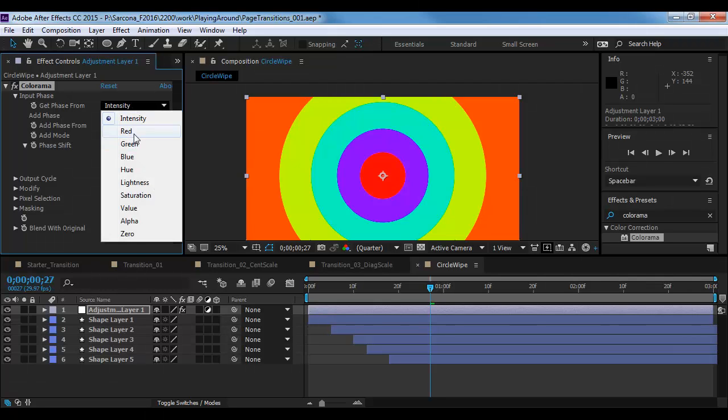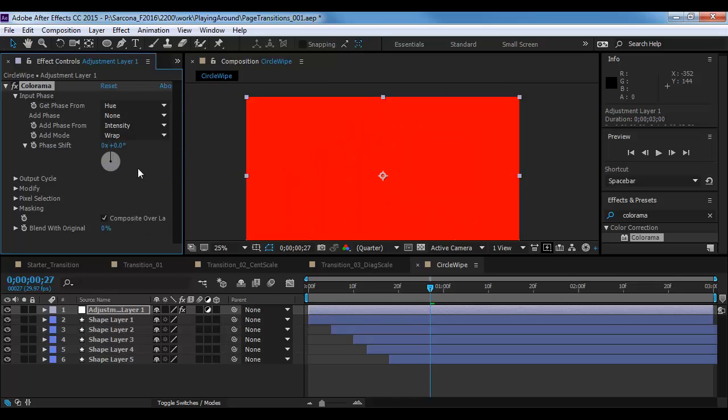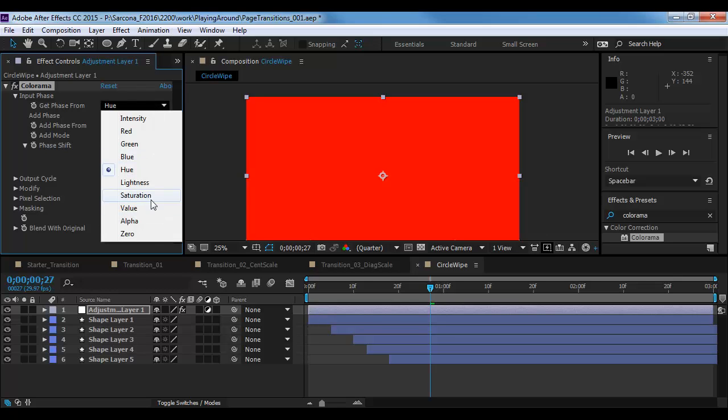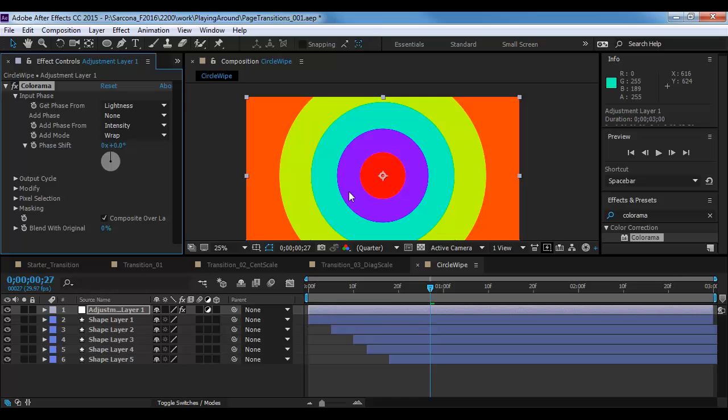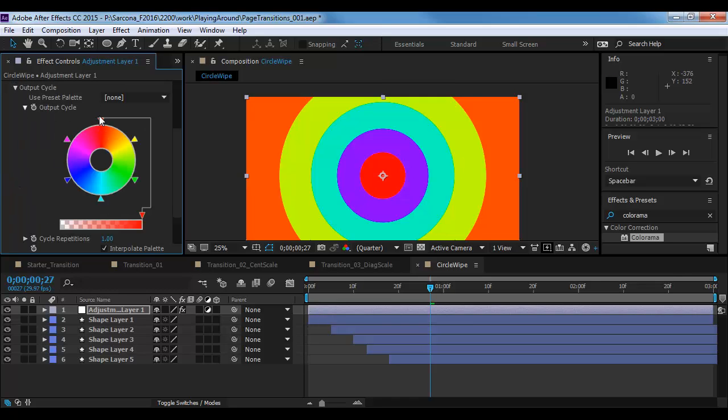So I could say, let's take the red. They're all the same right now, but take the red, the green, or the blue, or the hue, or any of these. If I took the hue, they would all be the same because they're literally all the same hue. There's no saturation. If I go to saturation, they're all the same saturation. If I go to lightness, there we go. They're adjusting the lightness. Then I would go to output cycle, and it's picking these colors.